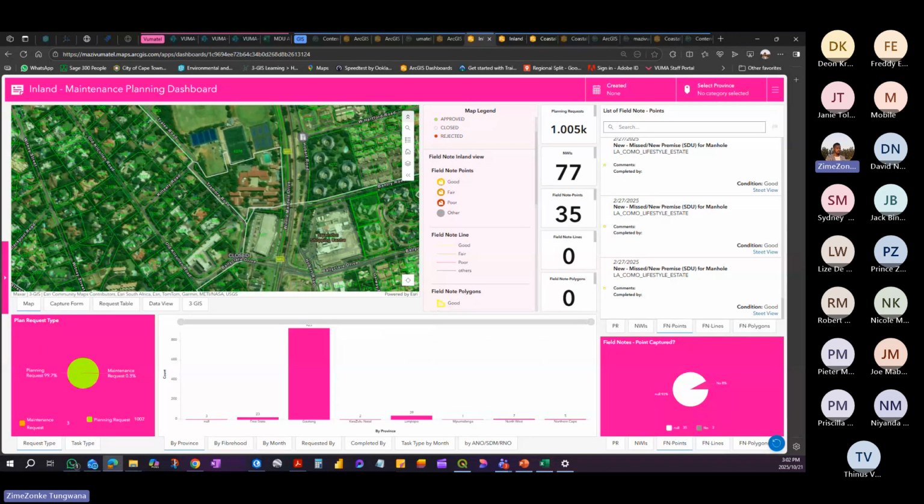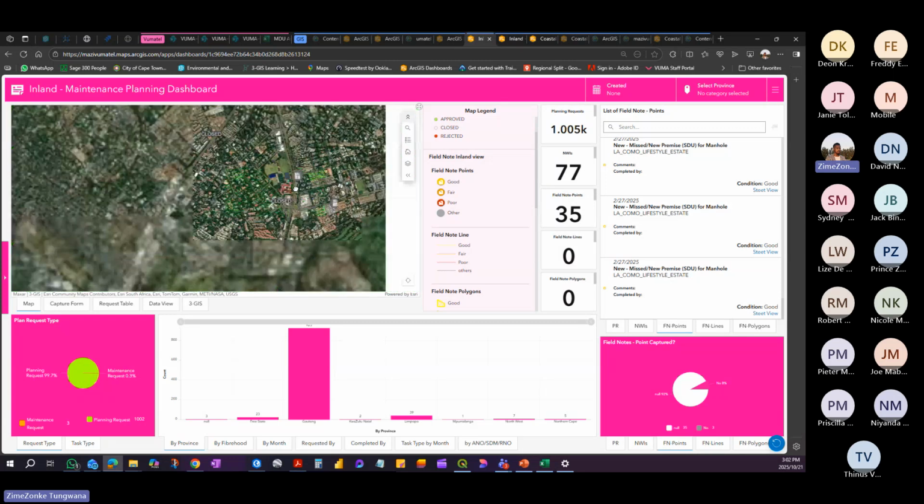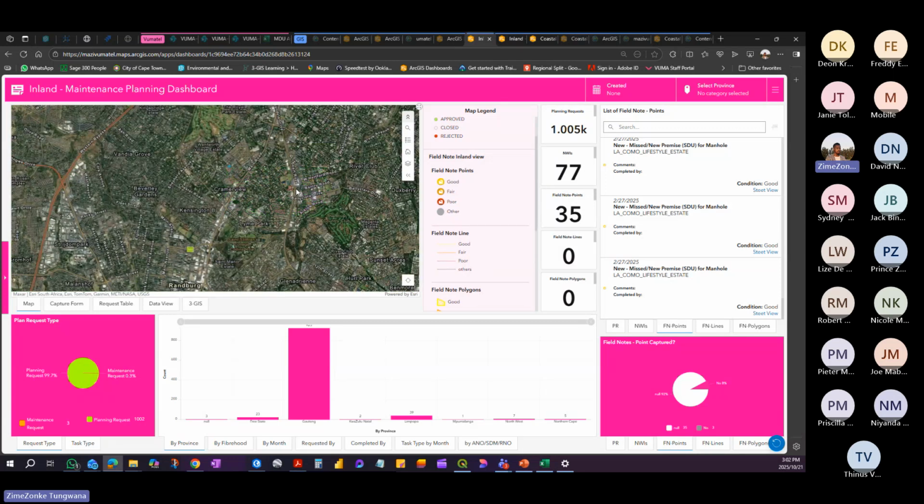Cool. Any other questions from anyone else? Is there something that they need to see again that I can touch base on? Zimi, I don't know if you can see my hand, but yeah, I just want to clarify. Sorry, I didn't see it.